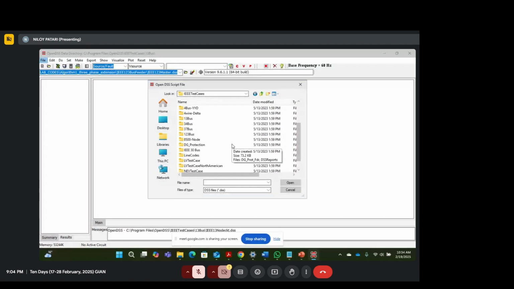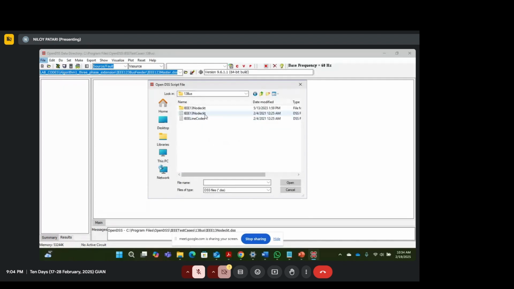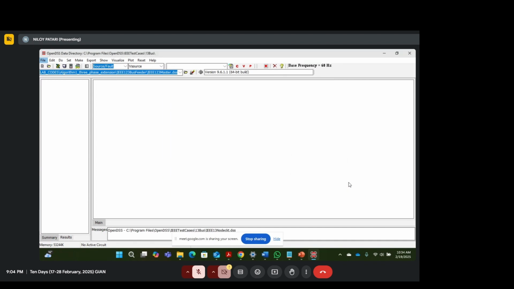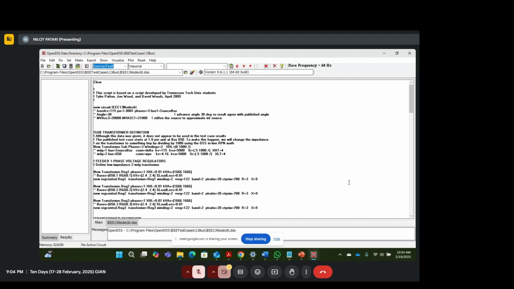So let's say that I want to open this 13 bus feeder, which is an IEEE test case. So you go into the 13 bus feeder. There are two things here, the IEEE nodes, and you open this IEEE node circuit. Each of these OpenDSS files always looks like this. The file type is DSS. So if you open this 13 node system, then it looks like this.